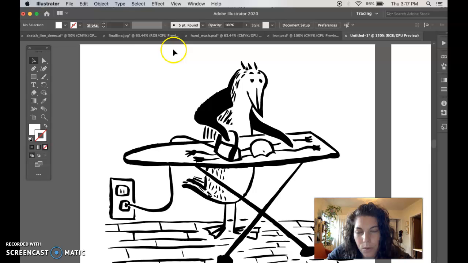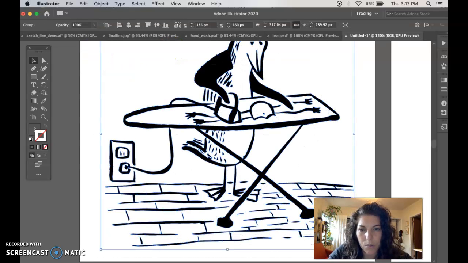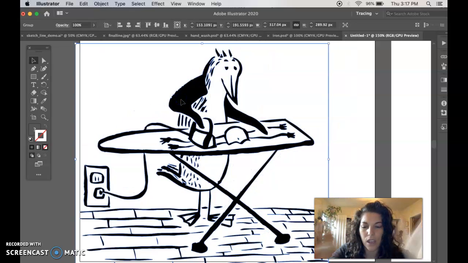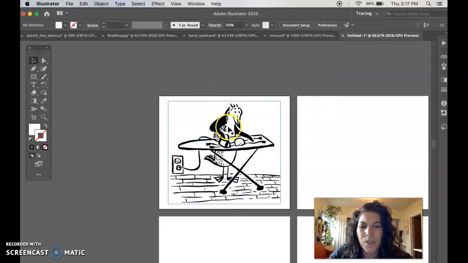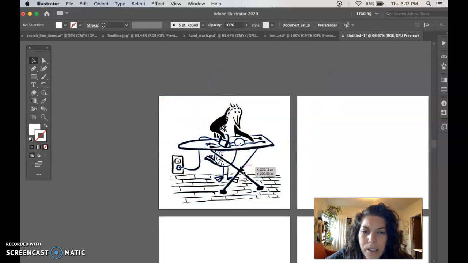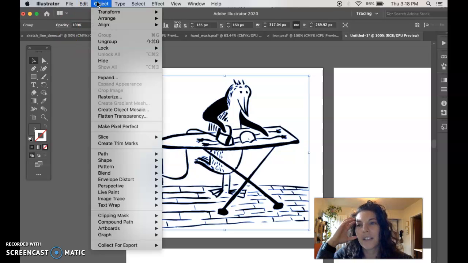All right, when you live trace, everything is going to be grouped together. So when you try to select something, everything is being selected. So let's start to take apart this image so that we can begin coloring it. First thing we need to do is ungroup it. So we'll go to Object and Ungroup.